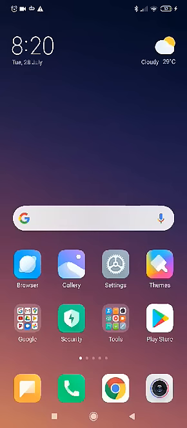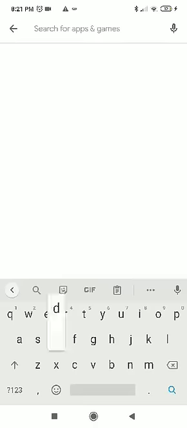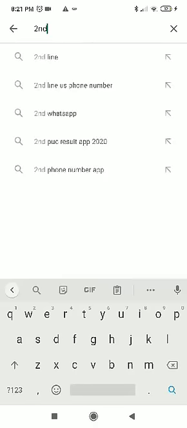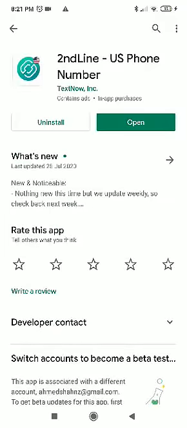So if you want a free number by using a software for USA and Canada, you need a software and it's totally free. You don't need to pay any money. So if you want, then go to Play Store or App Store, whichever one is on your phone, then search for second line. So you will get the second line US phone number. So you need to install these apps.